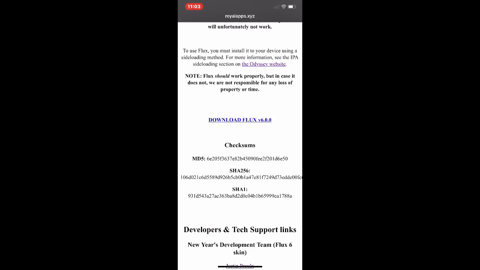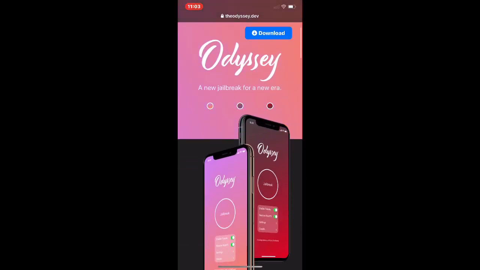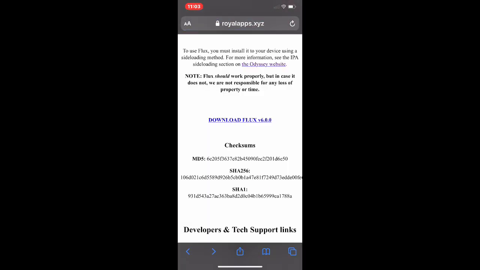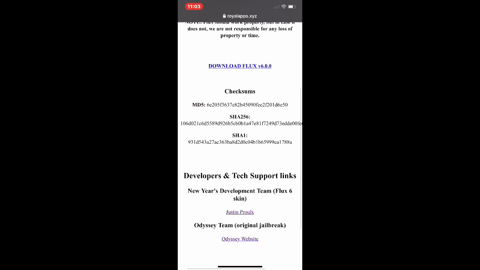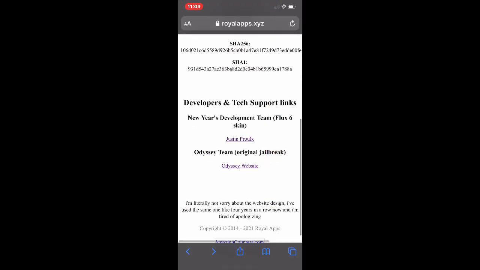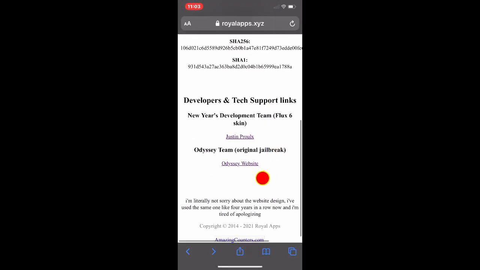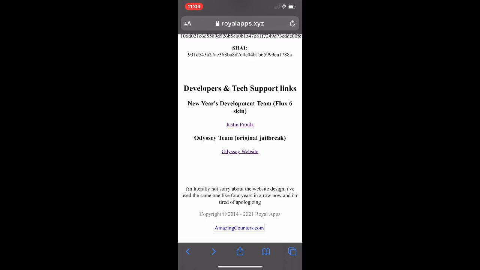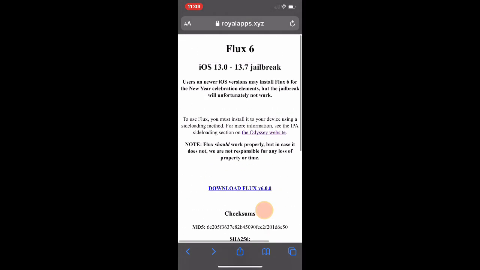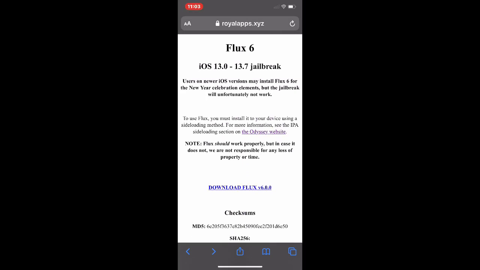So basically, if you click on this, as you guys can see, it will take you directly to the Odyssey Jailbreak. This will work on Odyssey as well, but the next one tells you the MD5 file, and then you've got the developer, and all the Happy New Year. It's really awesome Jailbreak news for the people who are running 13.0 all the way to 13.7.